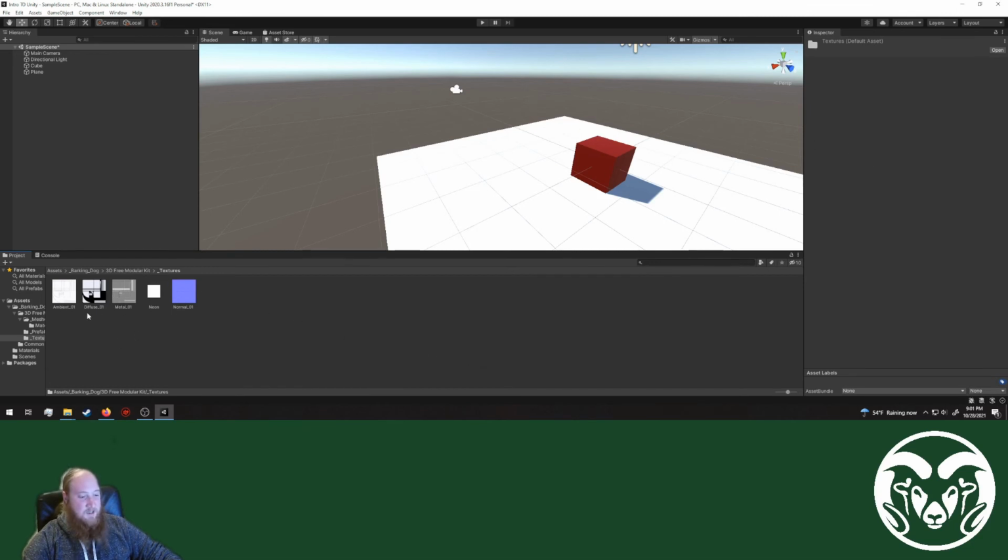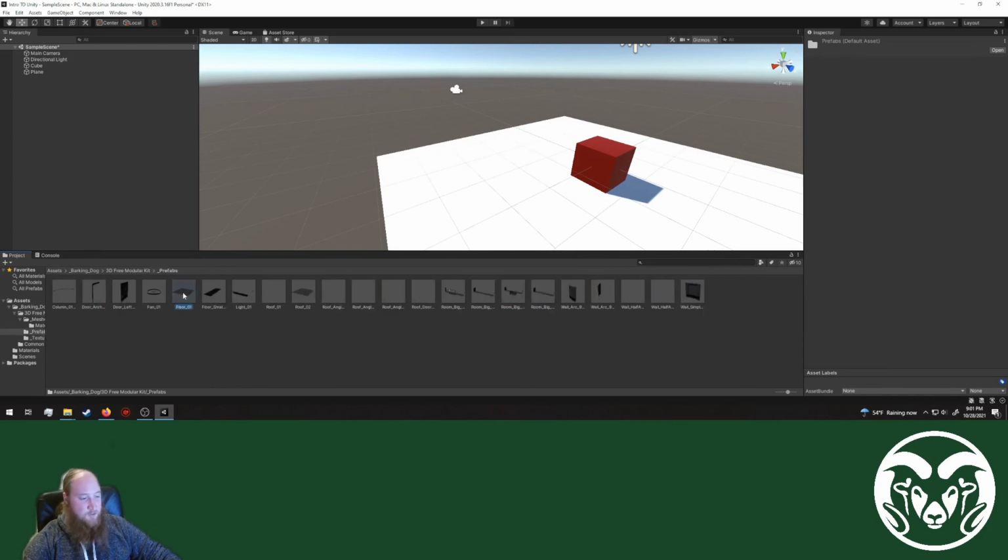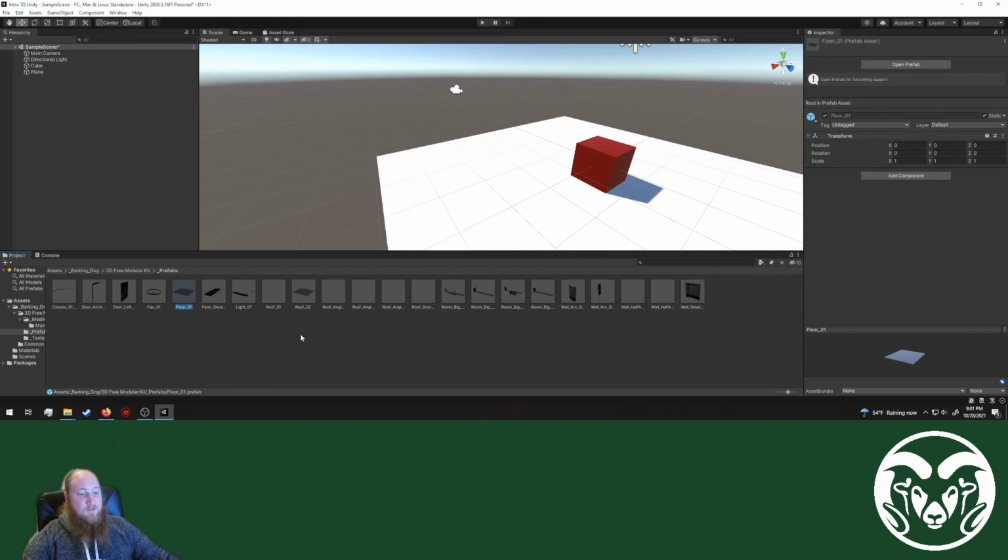So in this case, these are going to be like a metallic map, and here we can see the normal map. So if we were creating a shader or a material for this, we could click and drag the normal map into that normal map section. And then we have prefabs. These are going to be created for us, ready to go models. You are able to create your own prefabs, which we will discuss in just a moment.